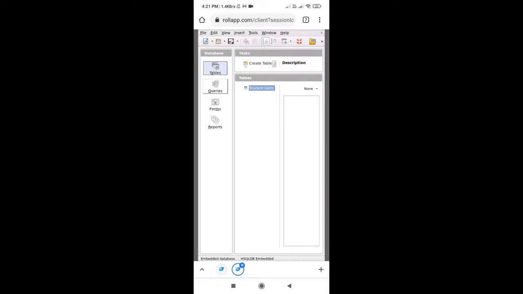Our first thing to do in this practical is done. The second thing which we need to create is a form on the student table. For that, click on the forms. Go down, select the wizard option, because if you select design view, it will be very difficult to create a form in design view while using a mobile phone, because you have to create squares and rectangles for the text area of that particular field to be entered.